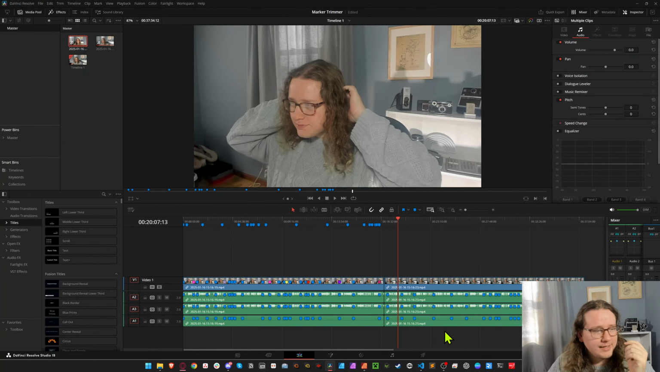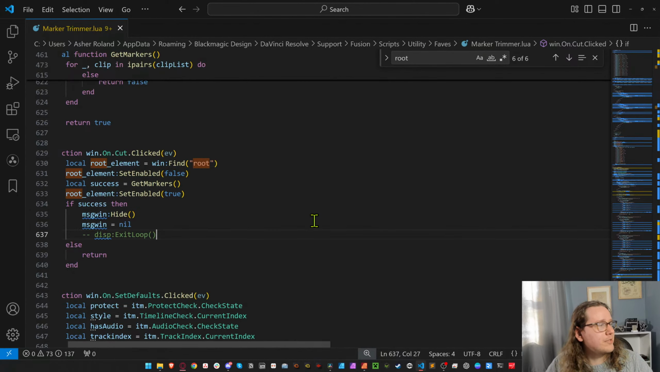Let's see about adding this delete gaps option. You're making an FX importer from a JSON file. Interesting. You got it working for Fusion, but one plugin only works from the edit page.